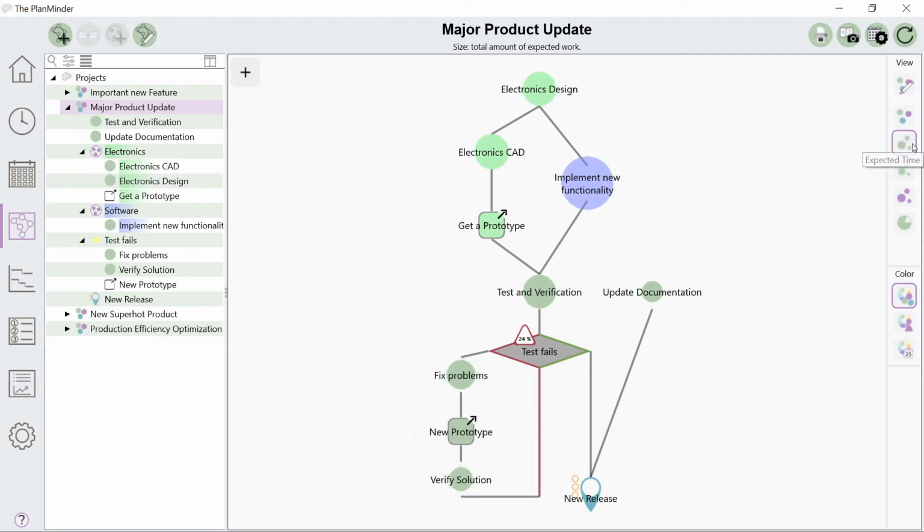Expected time makes the area of the activity circle proportional to the total expected time it will take. Uncertainty is the same, but with the uncertainty illustrated with fuzziness. Time left makes the size proportional to the remaining work. Progress displays each activity as a pie chart, showing how much of the total work remains.